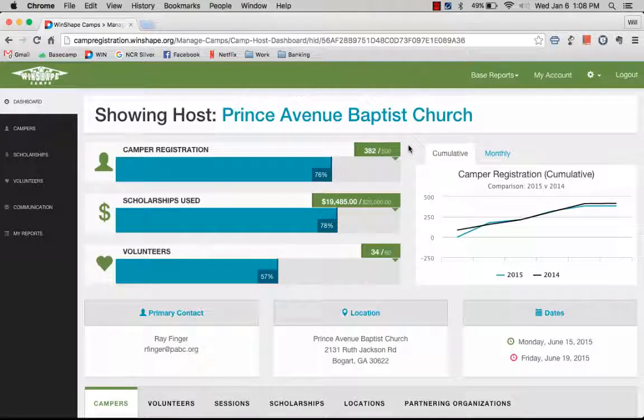Understand that these campers will receive about 4 emails from our team: one when they register, one about 2 weeks before camp, one about a week before camp, and then finally one about 3 days before camp starts. But if you need to send any emails to this group of parents, you are more than welcome to do that through the Communication Center.